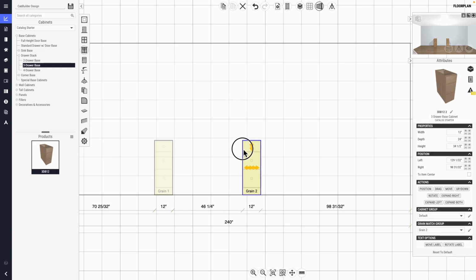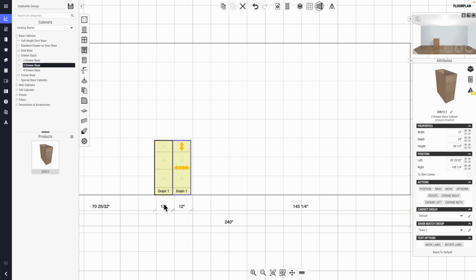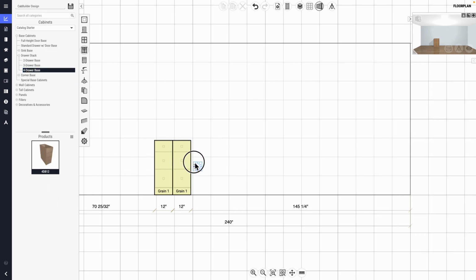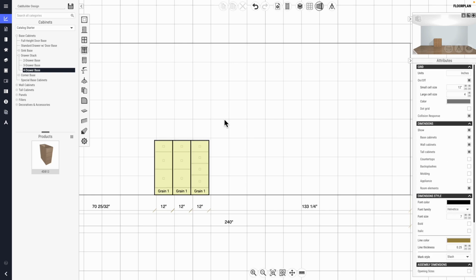If I bring in another cabinet, it will be automatically a new group unless it detects it is close enough that it can fit on the same sheet. So once I drop it in place, we can see that this one also enters group 1. I'll drop in a 4-drawer base as well. These are all 12 inches, so they should all fit within the same sheet. These are all group 1.